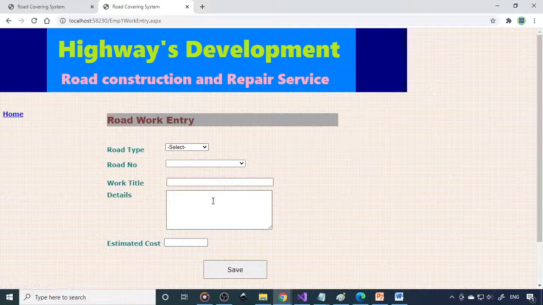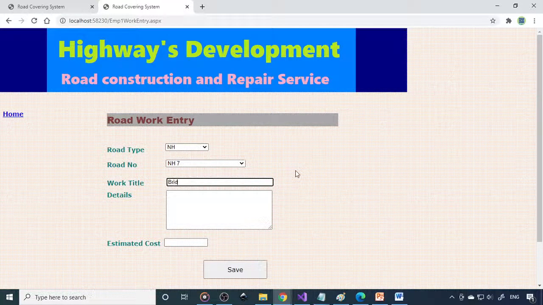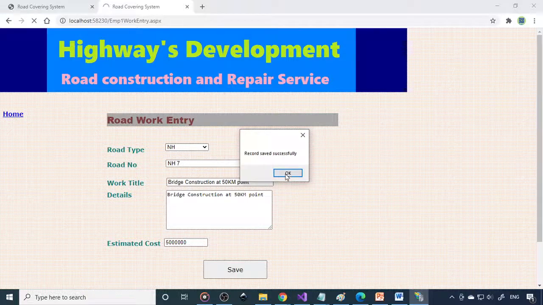Then road works entries. So here road type, it is a national highway. So NH7, this was the only one which is there. So now it's a works title. Okay, so then you write bridge construction at 50 kilometer point. So this is the nature of work. They need to write complete details here. Then here is the estimated cost. So it's around 50 lakh rupees. So save. The record is saved.